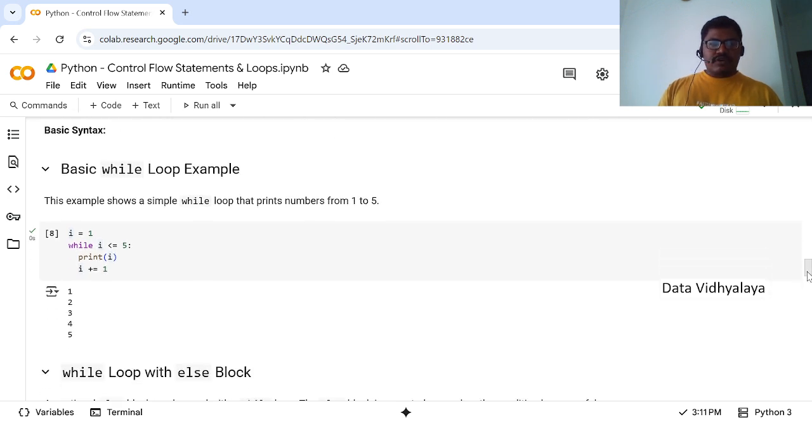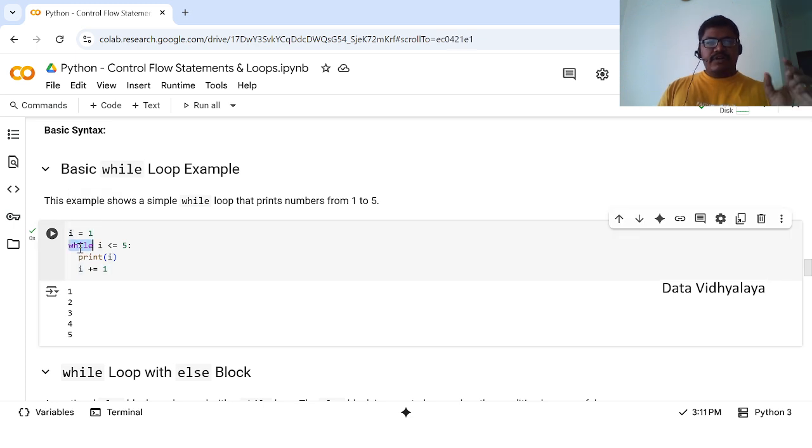So, I have drafted the basic while loop. For example, i = 1; i is an integer variable, and 1 is the value. while is the keyword we need to use for the while loop. Then i <= 5 is the condition. After every condition we need to use a colon, which we have seen everywhere: if else, match case.